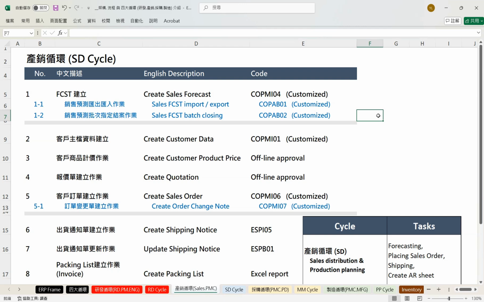To meet this need, a program was customized that can perform batch closing for specified sales forecasts. The name of this program is Sales Forecast Batch Specified Closing Operation. The corresponding English name is Sales Forecast Batch Closing. The code for this program is COPAB02.